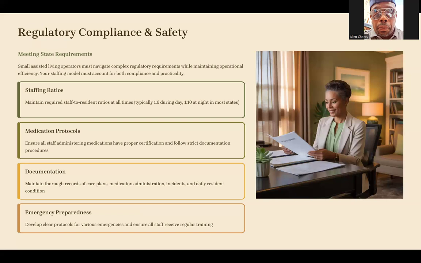Medication protocol: ensure all staff administering medicine have proper certification and follow strict documentation procedures. Again, we talk about this a lot because it's important. Once you start the licensing process, you'll see that the state is going to require that all of your caregivers are medication trained, not Medicaid. Med techs, they can pass meds.